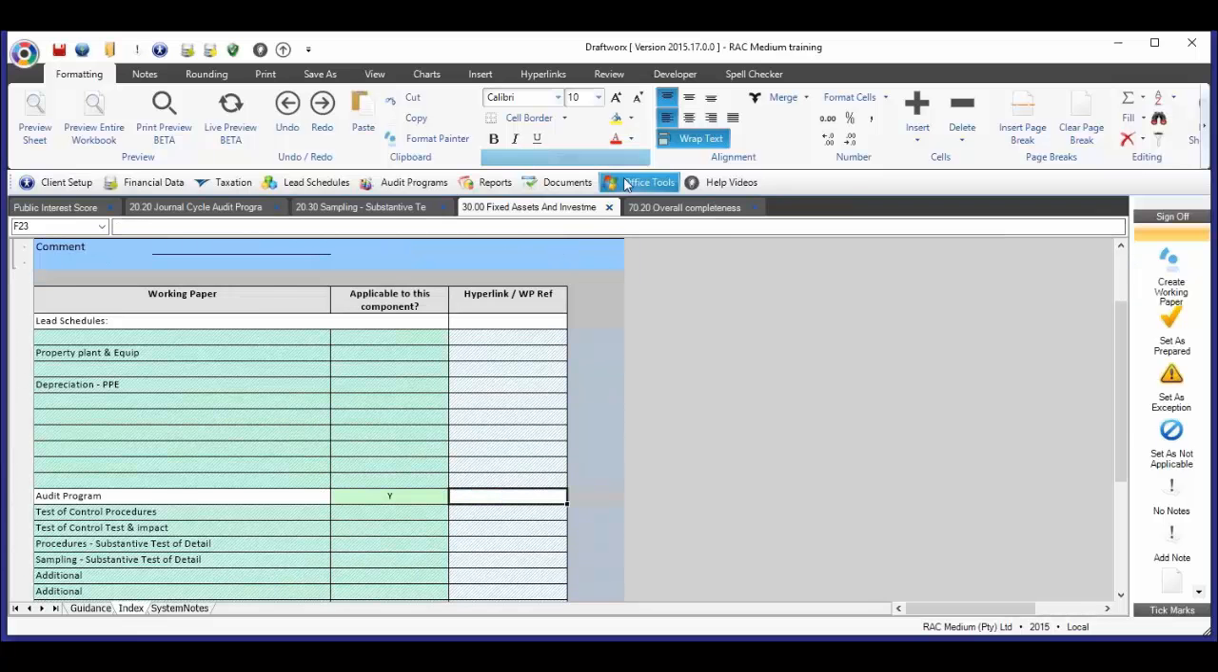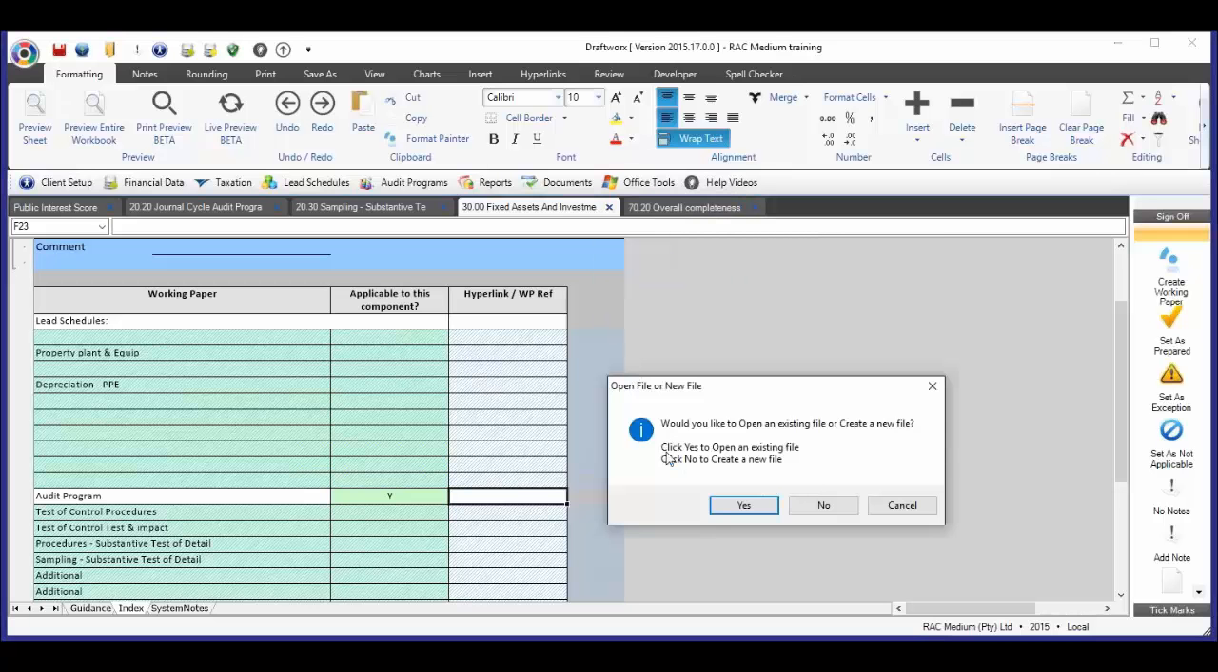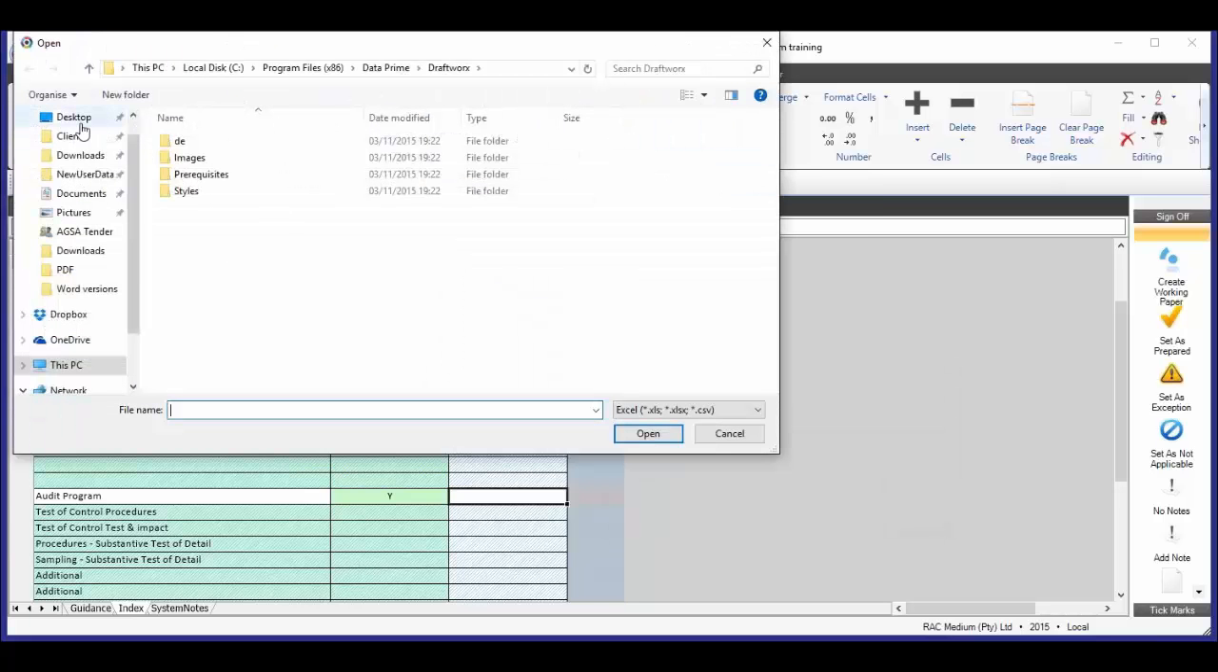to first use the Office tools to import that working paper into Draftworx, and you can import Word documents, spreadsheets, PDFs, whatever you like. Let's put in a spreadsheet quickly. Once you select the type, it asks you yes to open an existing file or no to create a new file. Let's go and open an existing one, and I have one on my desktop somewhere.